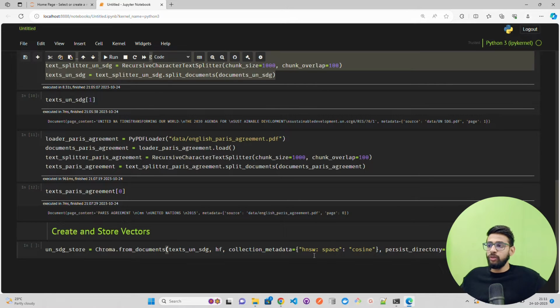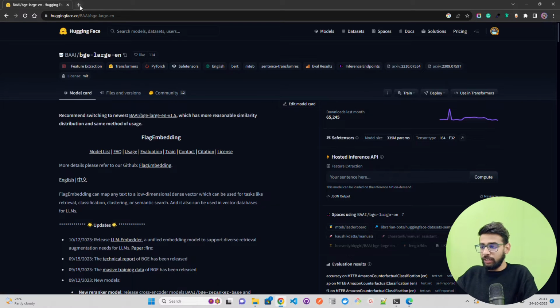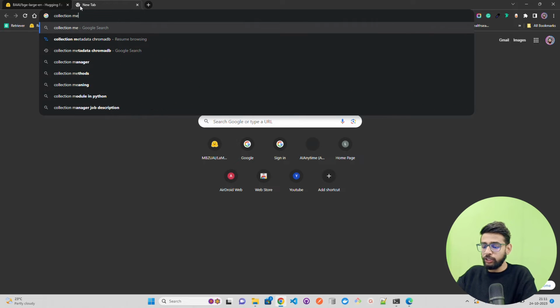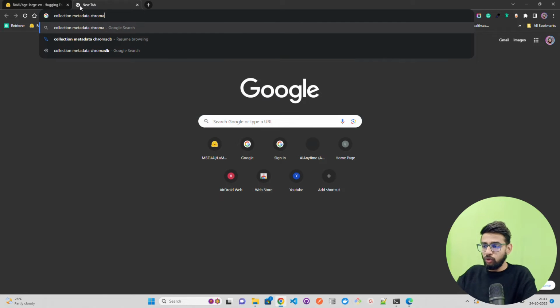Now if you look at what we are doing here, we are specifying the configuration, saying you use the cosine feature that Chroma DB provides. If you want to use IP, maybe you can also find it here. Let me see if I can give the link in the description. Collection metadata, Chroma DB.